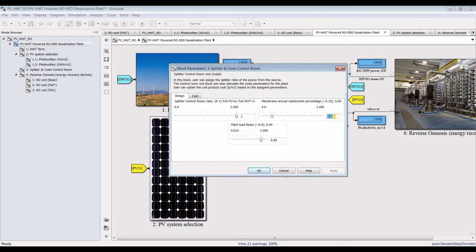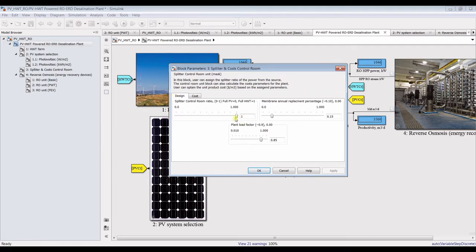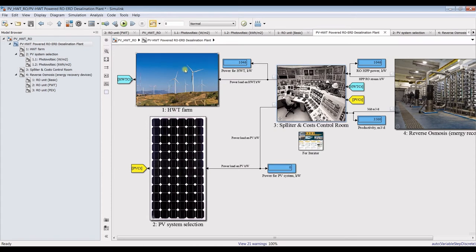Membrane replacement purchase cost, I think it's around 15%. Plant load factor 85. Plant lifetime 25 years. Interest rate 5%. For direct capital costs, I think for seawater with large, medium, large capacities, direct capital cost is around $1,000 per 1,000 productivity. Specific labor cost, chemical cost, membrane purchase cost, I will keep all of these things. Suppose it's 50%. So I will distribute the load 50-50 between photovoltaic and horizontal axis wind turbine and see what our results are.